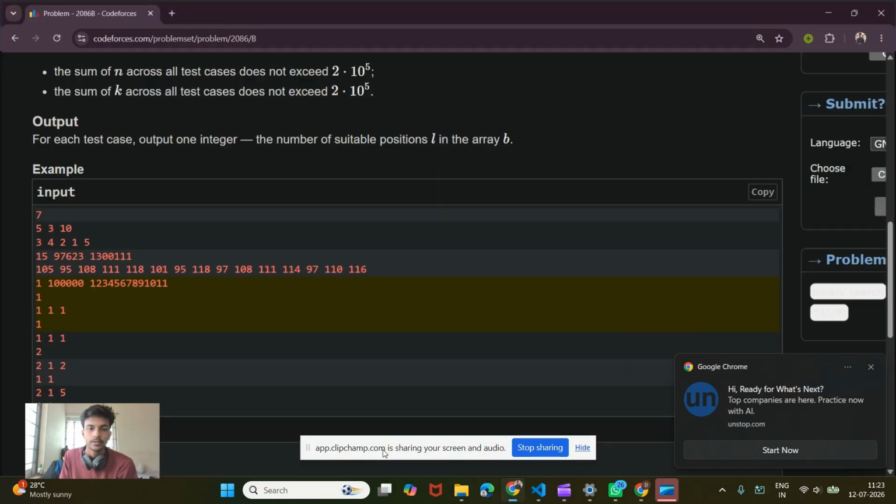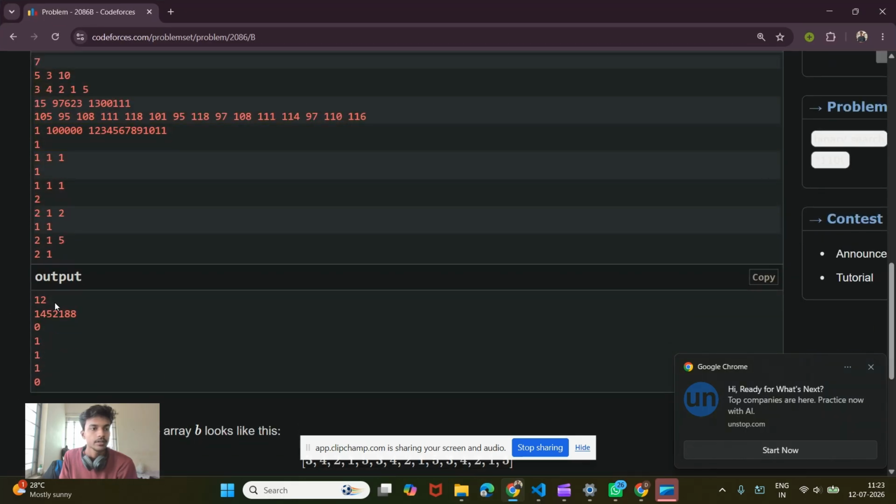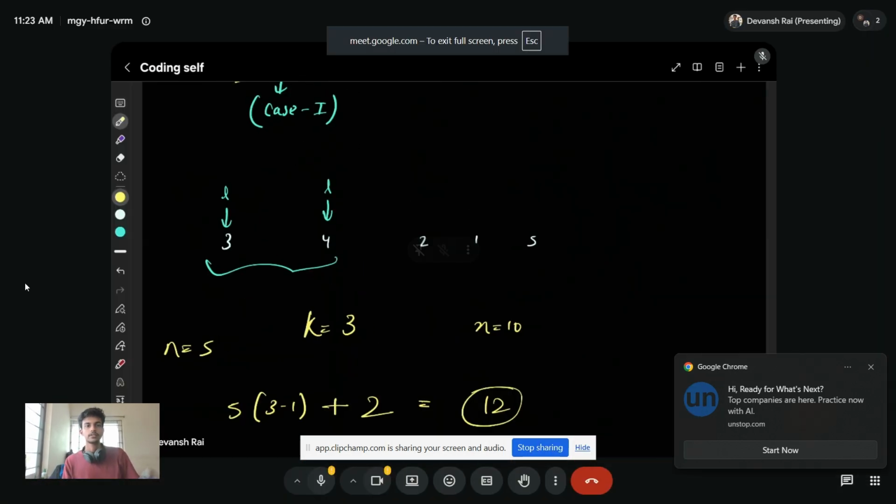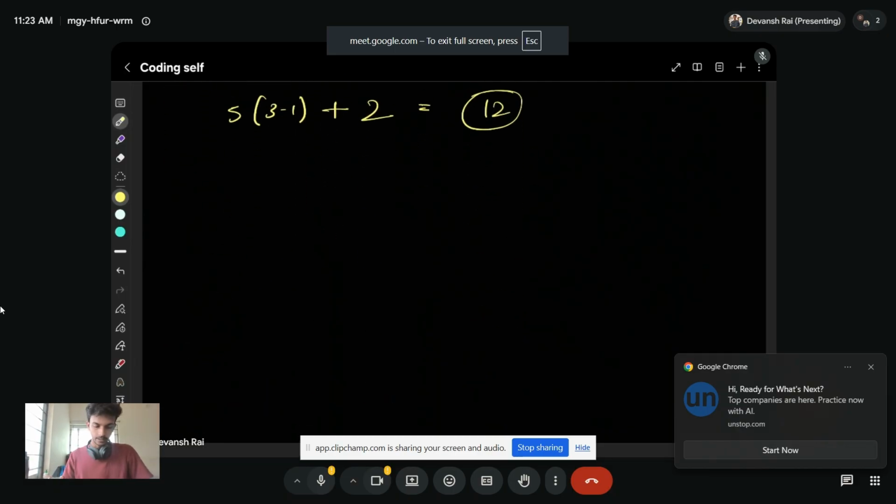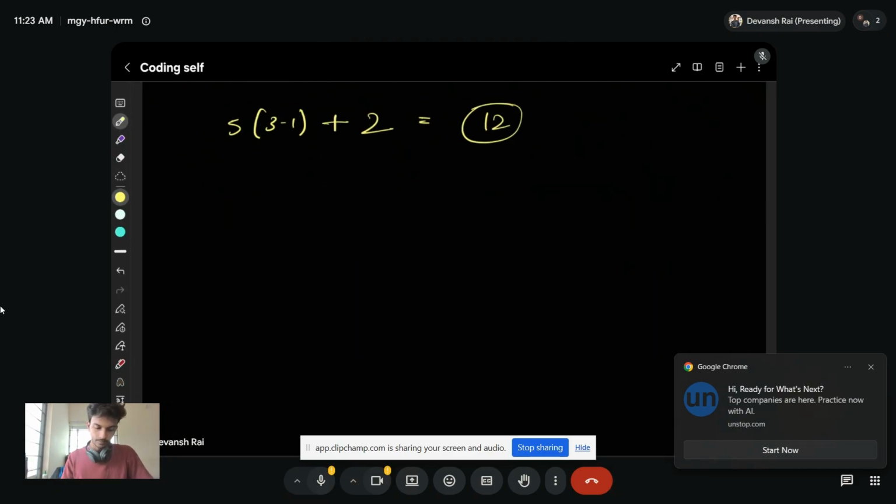Is it the correct answer? Yes, it is, because see, this answer is 12. Right? Okay, great, good. So far, so good. We have actually thought, like our thought process is in the right direction.